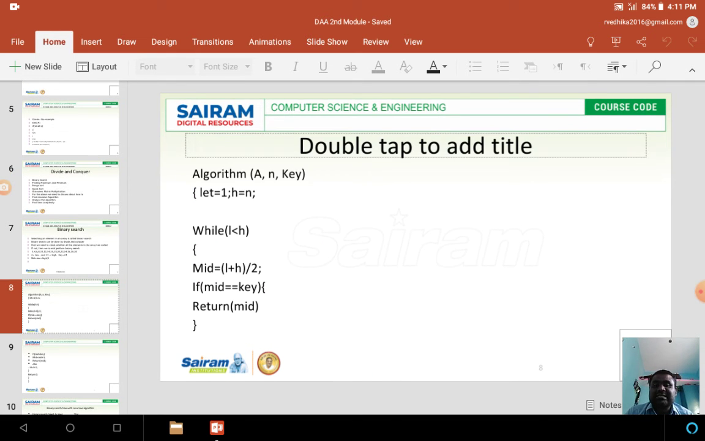In the algorithm, A stands for array, N stands for the number of elements present in the array, and key means the element which we are going to search in the array. As I said before, low will be 1 and high will be equal to n. I am checking the middle; later we will use a while loop. The mid value will be computed as (low plus high) by 2, and if the mid value is equivalent to key, then it will return mid.